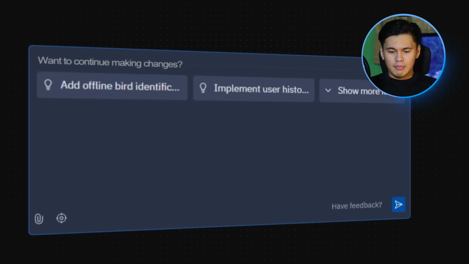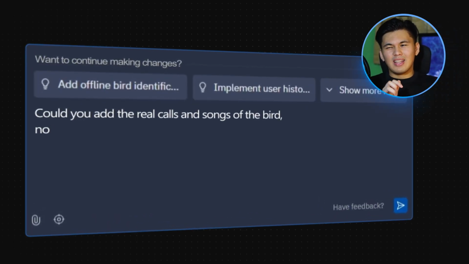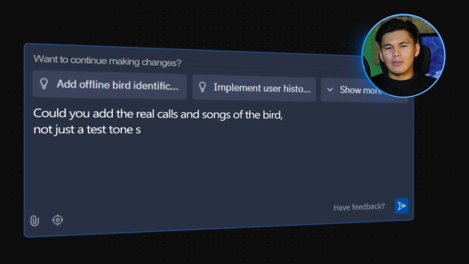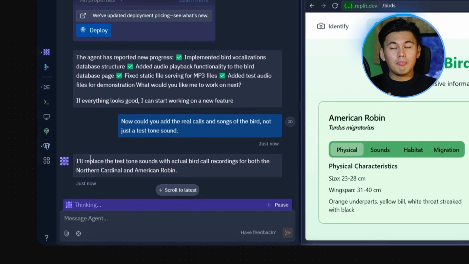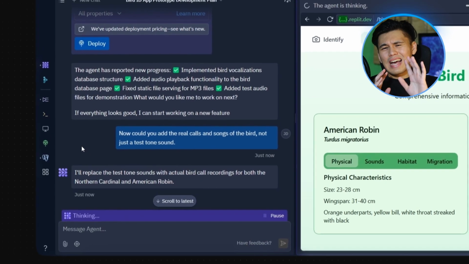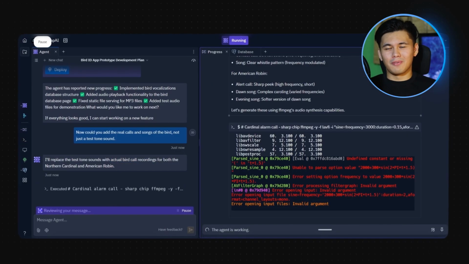We will say, could you add the real calls and songs of the bird, not just the test tone sound? So now Replit is sourcing some authentic bird calls from a public domain archive. It's complicated, in my opinion, so I'll patiently wait for Replit to finish.